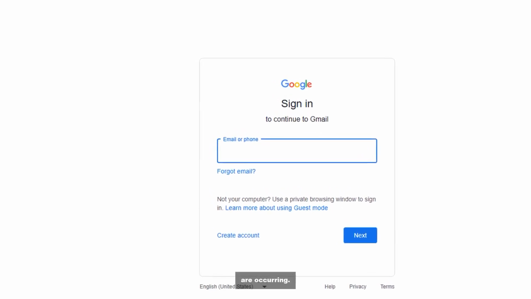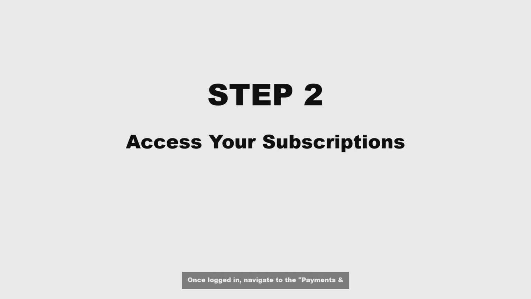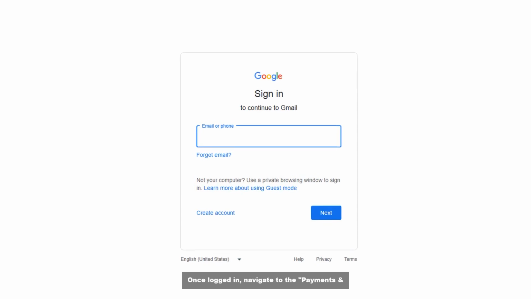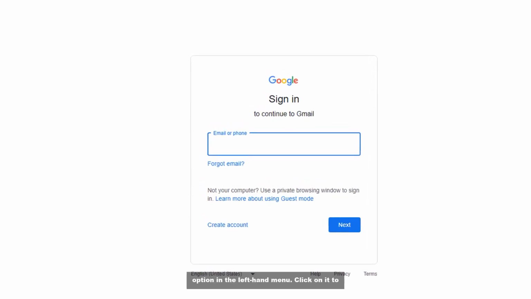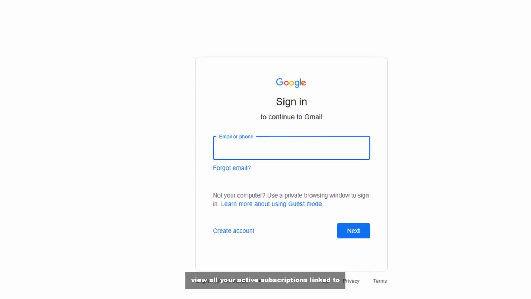Step 2. Access your subscriptions. Once logged in, navigate to the Payments and Subscriptions section. You can find this option in the left-hand menu. Click on it to view all your active subscriptions linked to your Google account.